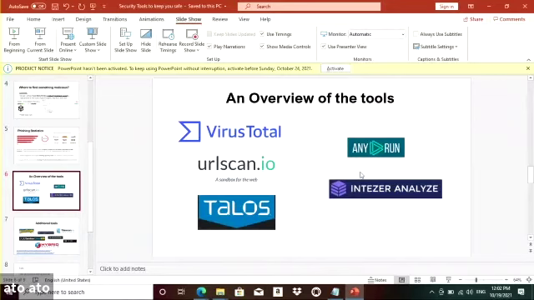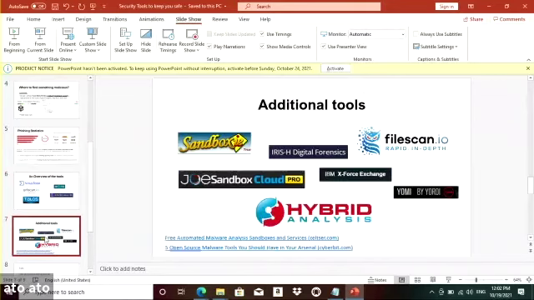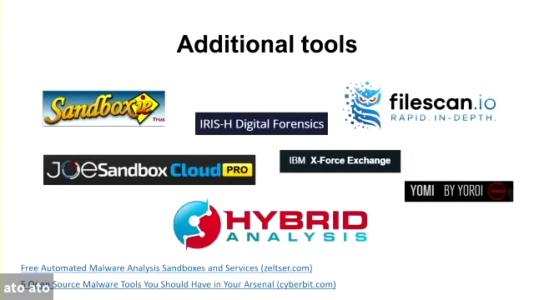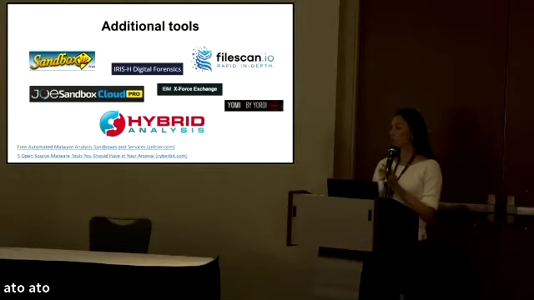These are the tools that we looked at today, and those are some additional tools. I encourage you to take a look and see if you like them. Maybe you'll find something that fits you better or provides the details that you need. There are two great articles by Sentara.com and Cyberbit, published also about open source malware tools and sandboxes.